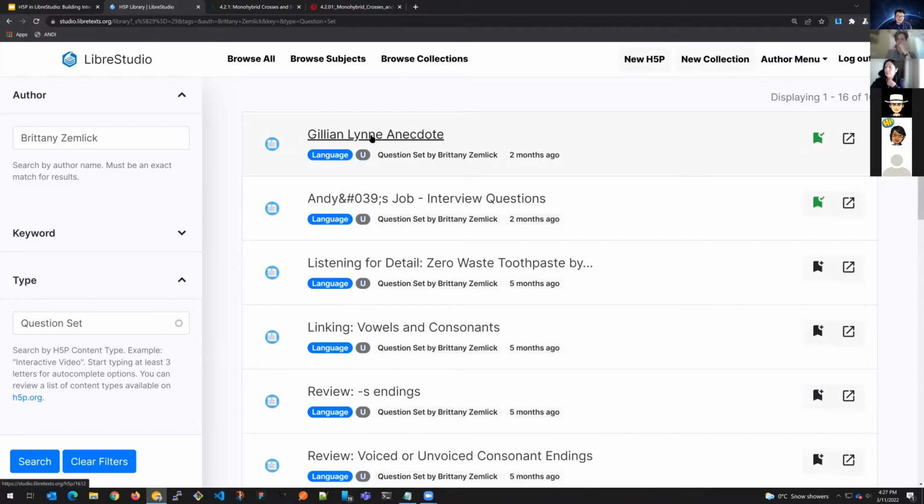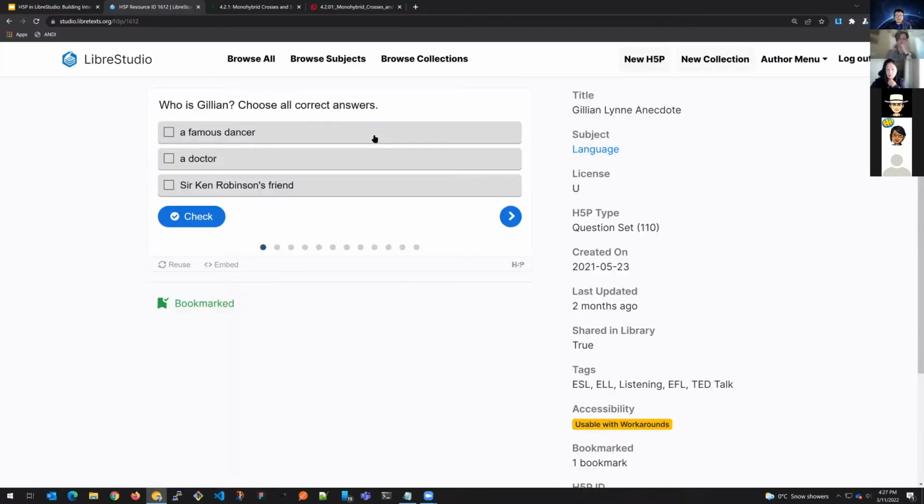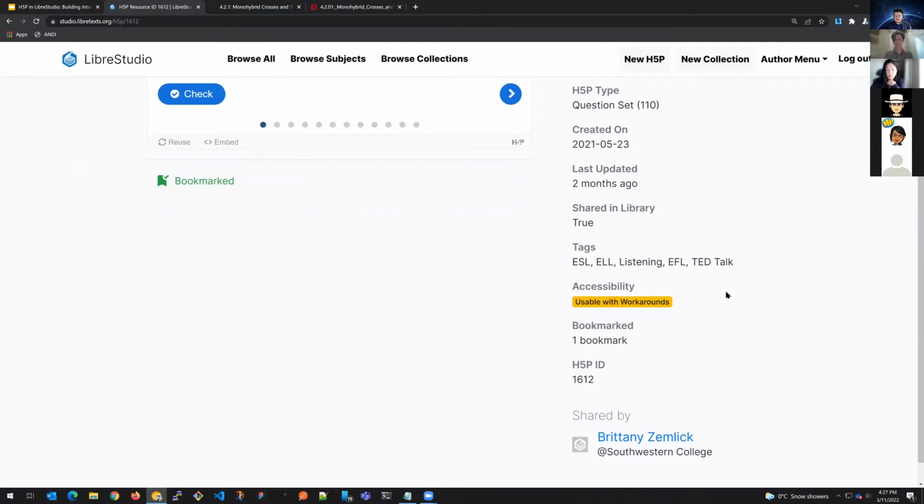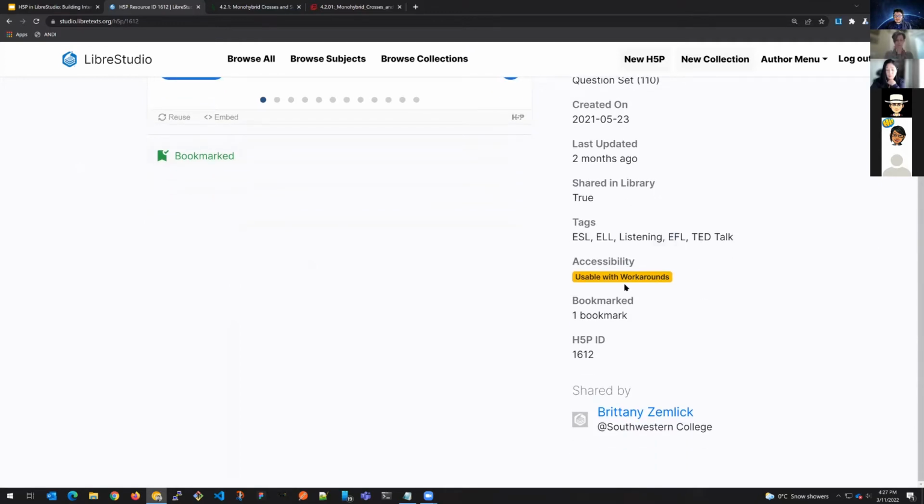Oh, one page I did forget to actually click on. If we just go to an H5P page, if we click on the title of the H5P, we'll see the H5P on the left-hand side, an option to bookmark or remove from our bookmarks if we've already bookmarked it. And then on the right-hand side, we'll see all the metadata related to this H5P, such as the title, what subject it's a part of, if there's a license attributed with it, what type of content it is, when it was created, when it was updated, is it shared in the library, what are some of the tags, what is the accessibility guidance regarding this content type, how many times has it been bookmarked, what is the ID, and who the author is.